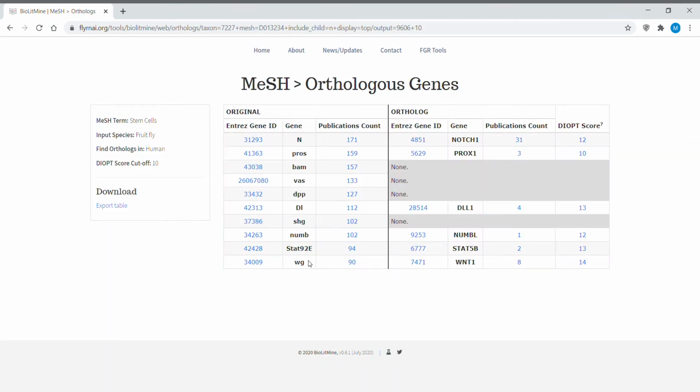Click here, so now it's showing the initial results that were found from fly here, as well as the human orthologs in this side of the table. And again, this can be exported from here.